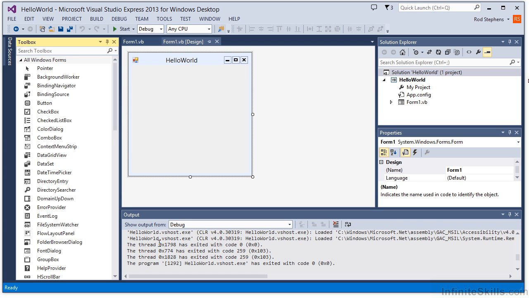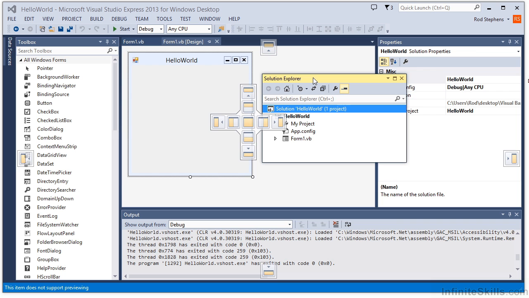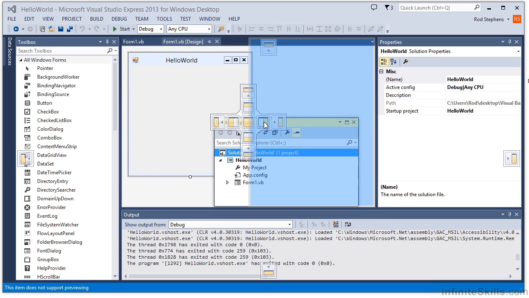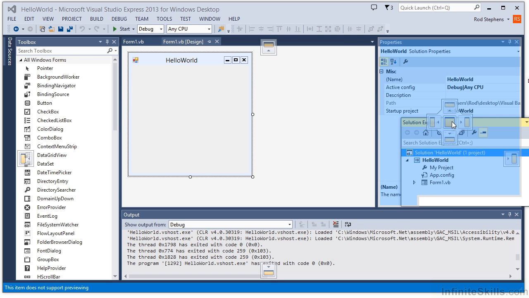Note that the IDE is extremely customizable. You can drag windows around and put them in new positions to suit your needs. For example, I can grab the Solution Explorer and drag it out into its own floating window. If you move the mouse over one of the drag indicators, the IDE shows where the window will land if you drop it there. You can make a window free-floating, dock it to fill an area in the IDE, or make it part of a tabbed window.